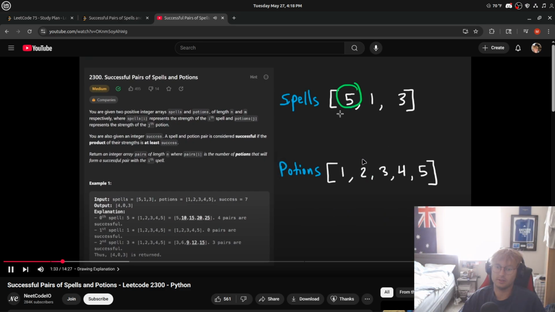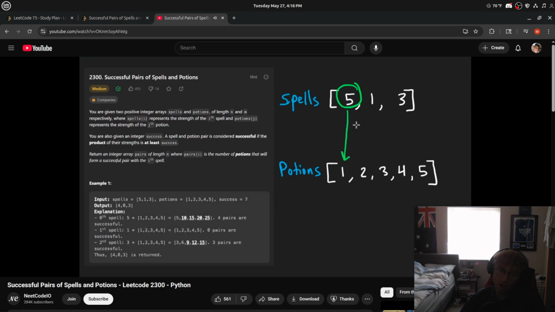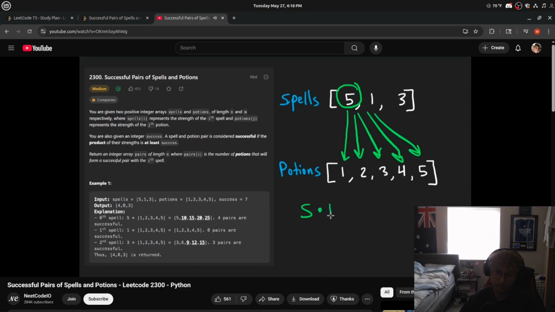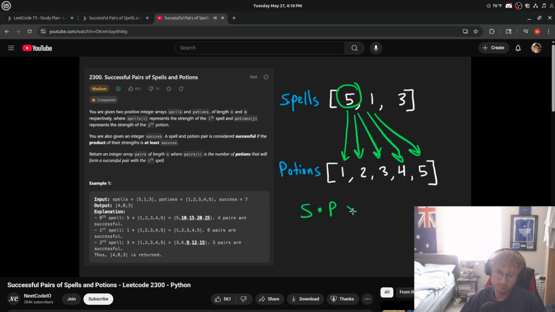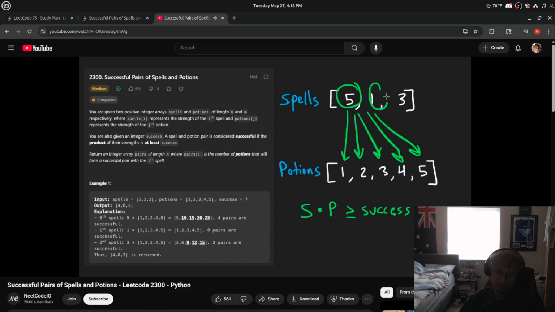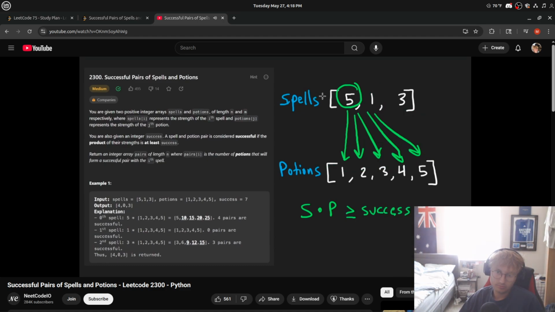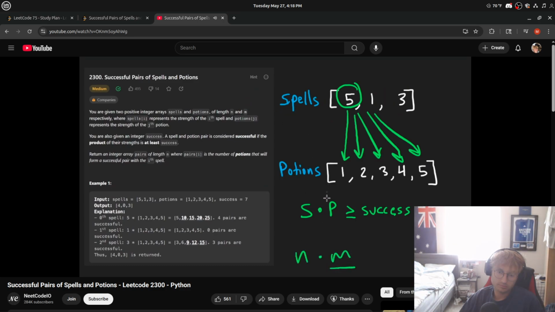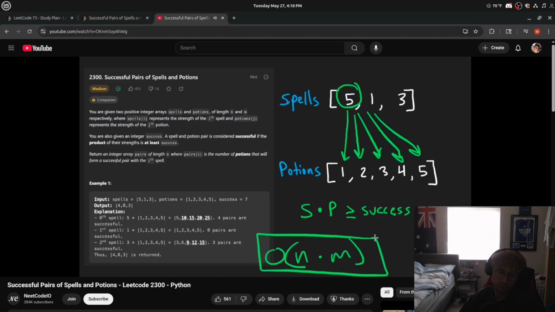Basically, to go through every single spell, and then for each of them, just cycle through all of the potions and check for each one, do we satisfy that condition where the spell value multiplied by the potion is going to be greater than or equal to success. And of course, if we do this for every single value in spells, the overall time complexity is going to be n times m, where let's say n is the size of spells, and m is the size of potions. So we're going to have to iterate through both of them with like a nested for loop. So this is going to be the time complexity.